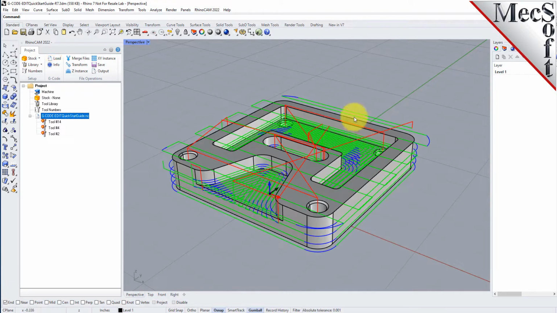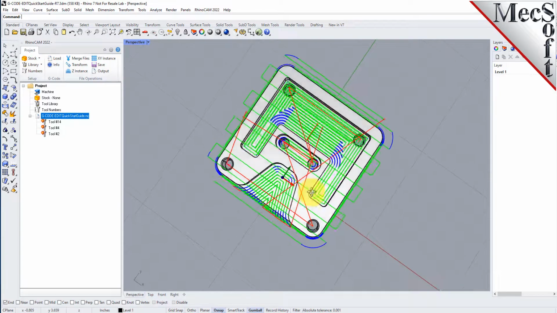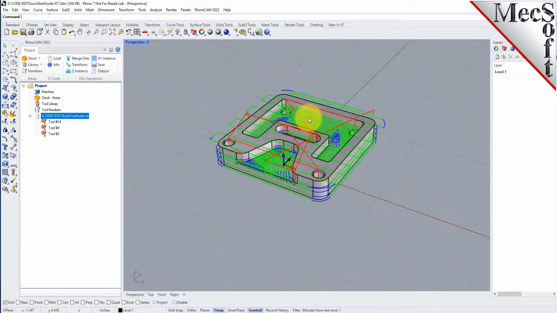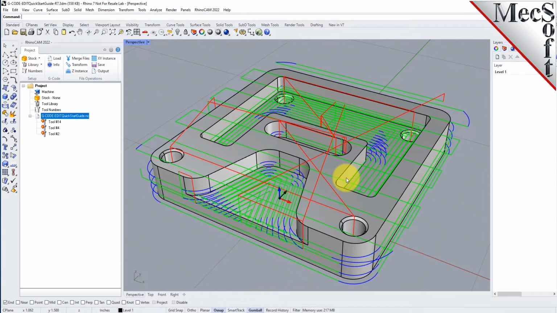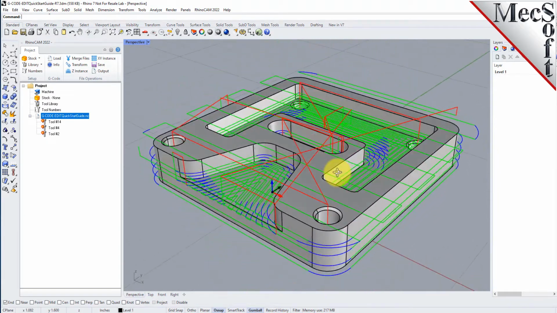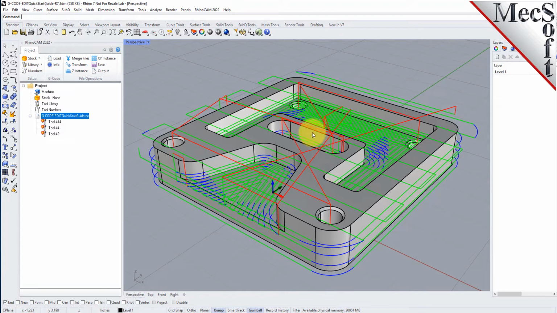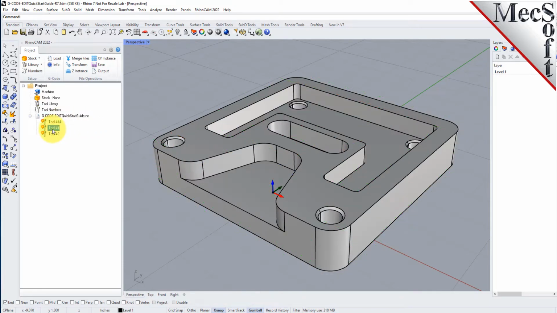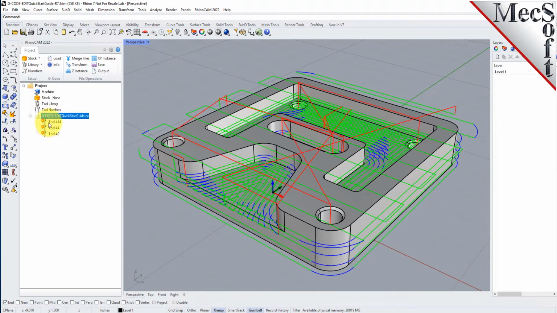What you see now in the graphic screen is that the G-Code in this G-Code file is displayed graphically on the screen. Also in the project tree, you see that the G-Code Editor Quick Start Guide.nc file was loaded into the project, and there are 4 tool references underneath, and you notice that these are flagged.